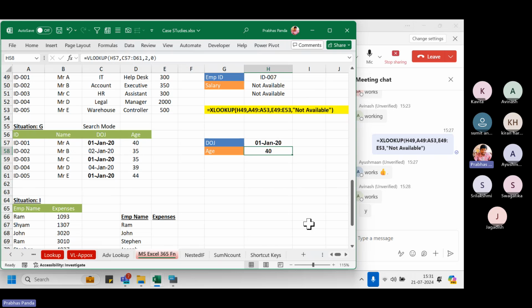Now suppose my boss is saying, I don't want the first value as the answer. I want the last value, the last entry. So instead of the first entry, my boss is expecting the last entry. Instead of 40, I'm expecting 44 to be the answer. Do you think VLOOKUP has the ability to do the job for you? No way. So in this case, how do we get that?